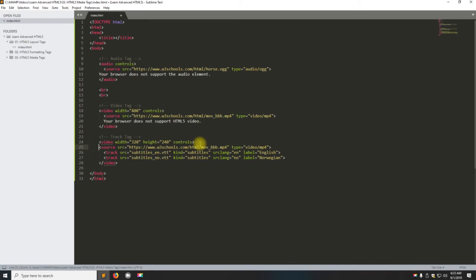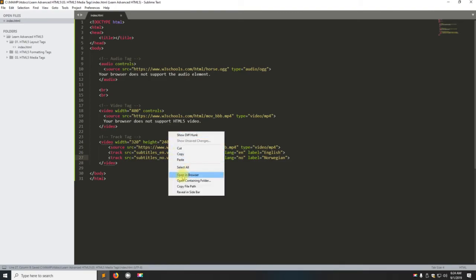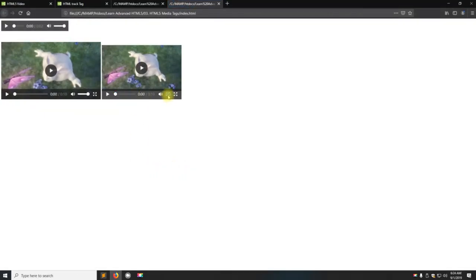And I'm going to return after controls right there. And let's just tab that in so it looks nice. There we go. Right click, open in the browser. And you can see we got closed caption. And you can put it in English. You can put it in Norwegian. Okay.